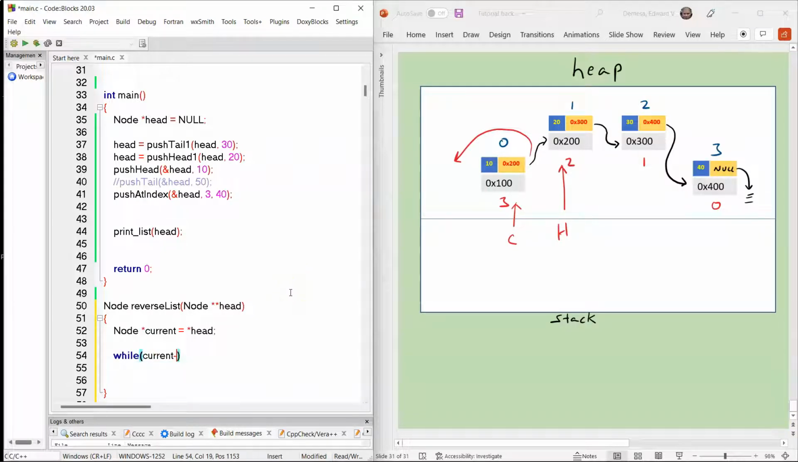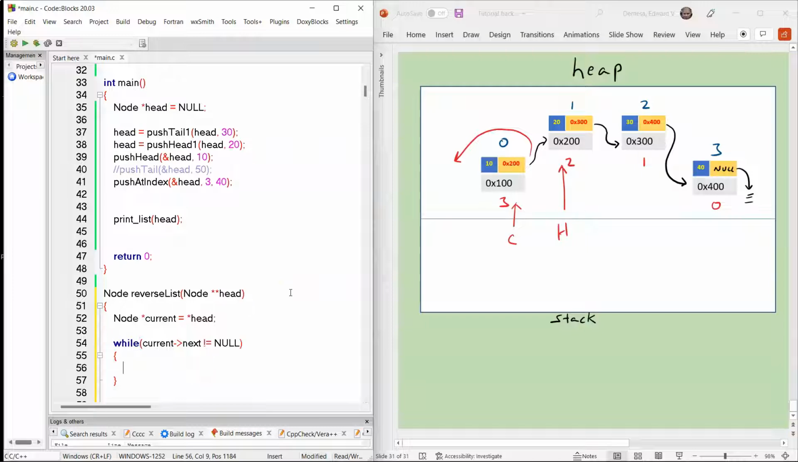So while current arrow next does not equal null, we're going to say asterisk head equals current arrow next. So again, to sum it up, this is what happened. Head was currently pointing at the first node, and we looked at current's next. Does it equal null? No, it doesn't. So we traverse head to the next node. Now we are in this situation.